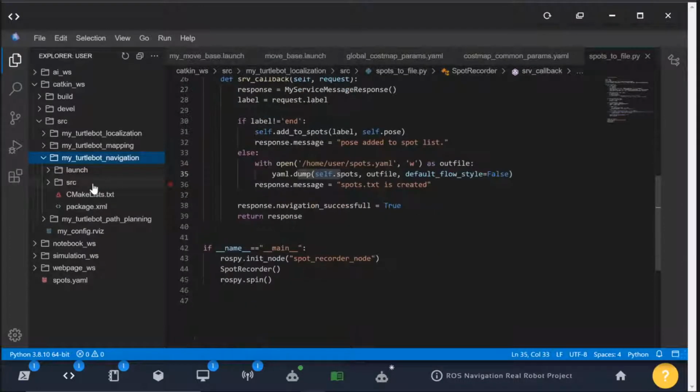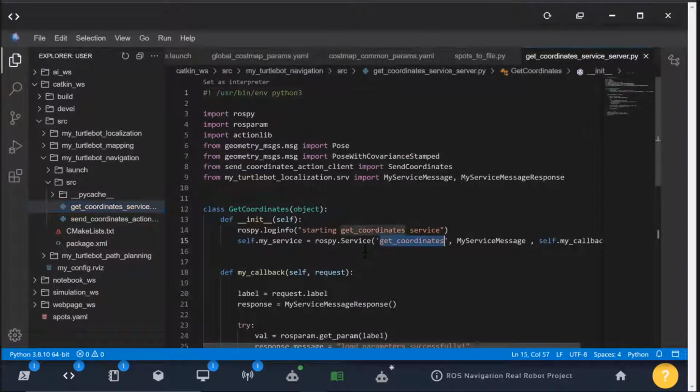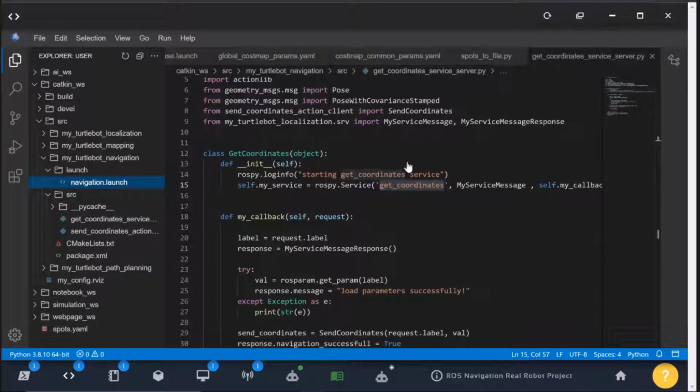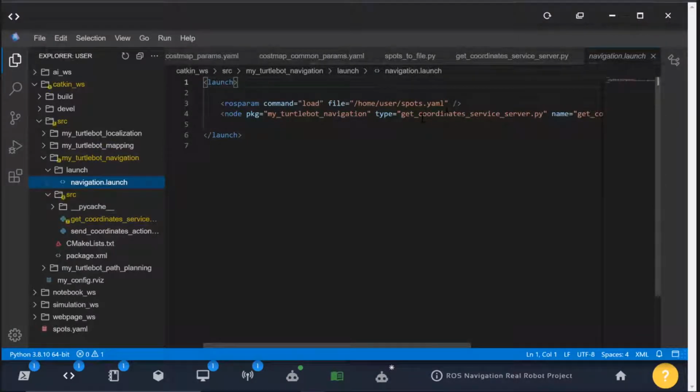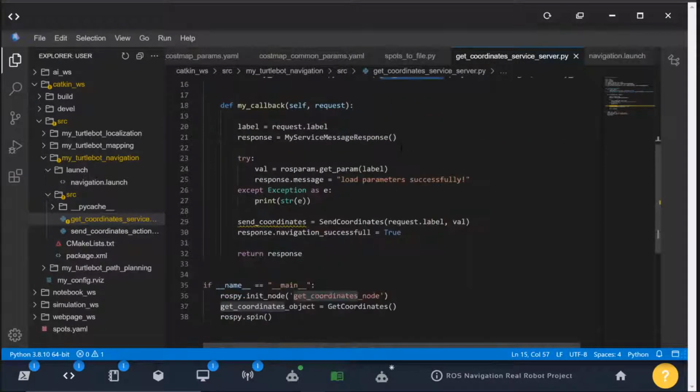After we have the YAML file containing the information of the robot's locations, we call the service get coordinates. Let me just say this before. In the navigation launch file that we call, first we load that YAML file containing the information of the position of the robot. After we load that file in the rosparam space, we call the get coordinate service server. After the service is activated, when we call this service with a label, it reads that label's information in that YAML file.